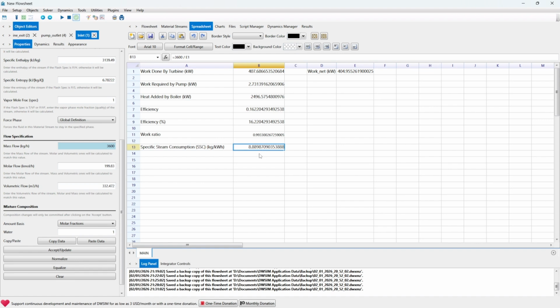So what does this mean? It means that for every kilowatt hour you need to get, you will consume 8.889 kgs of steam. Therefore, the lower the specific steam consumption, the better. It means you're getting more energy for a little amount of steam.